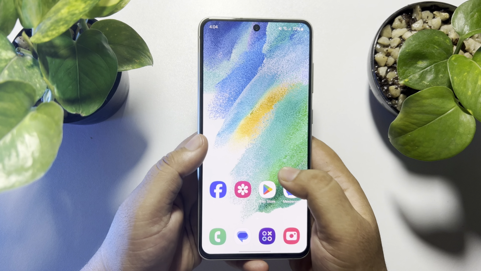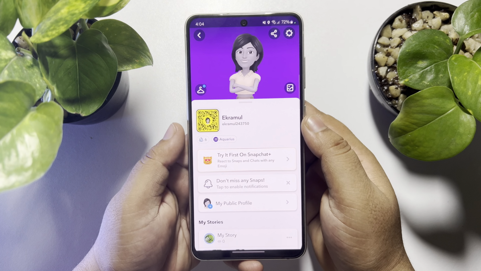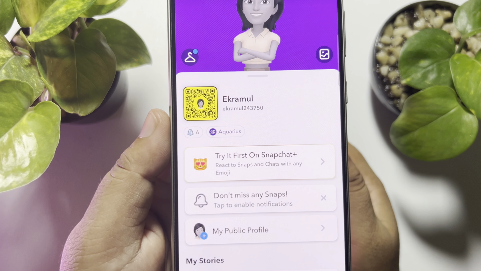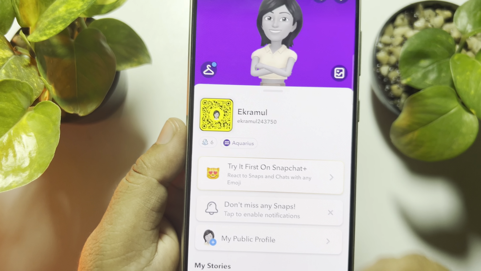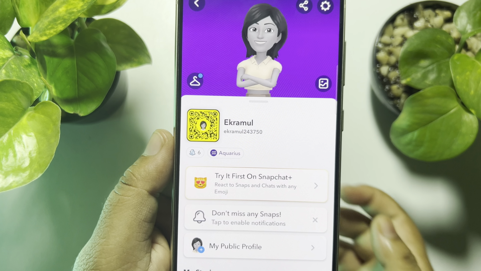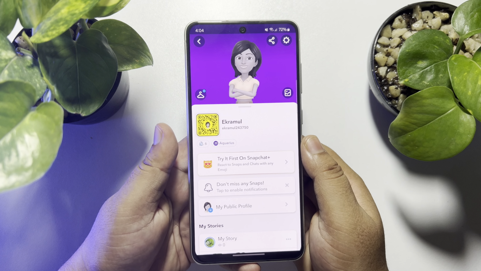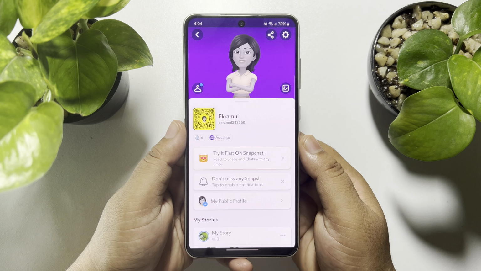So as you can see right now I'm on my Snapchat app and going to my profile. And here as you can see currently my Snapchat astrological sign is Aquarius. Now I'll show you how to easily change the sign. And the steps will be similar for Androids and iPhones.